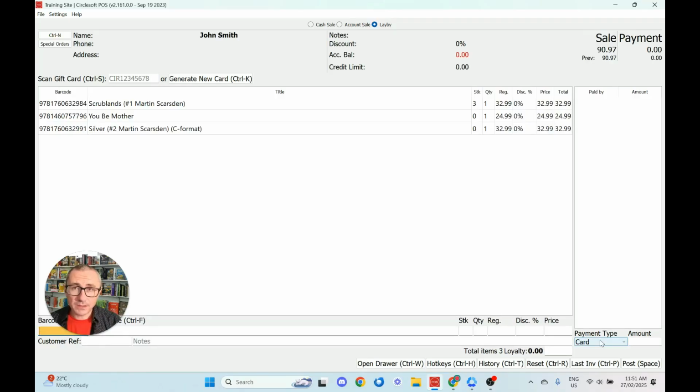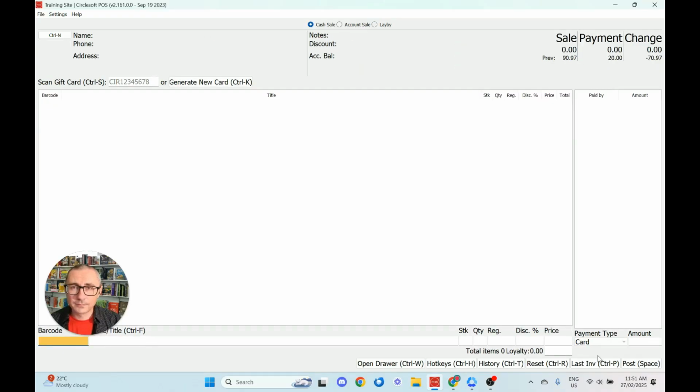We select the payment method that the customer wishes to use for a deposit and enter in the amount. We press spacebar or the post button to finalize the transaction. This will print a lay-by receipt which will have all the information on that you can hand over to the customer. So to process further payments on this lay-by, we once again start in POS and we look up the customer.